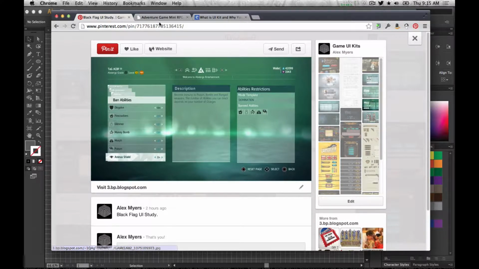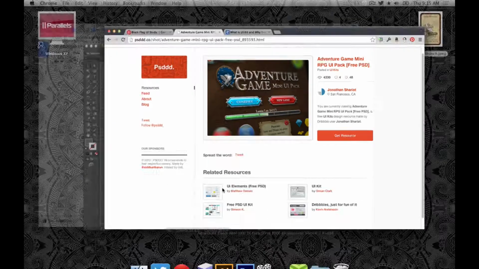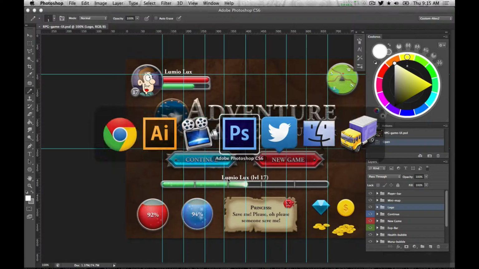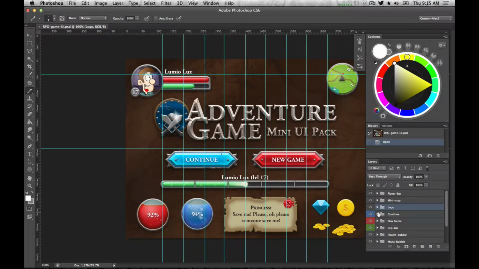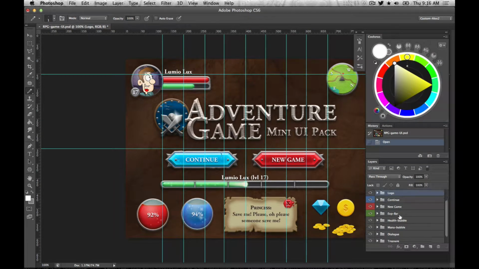There's a whole bunch of them. I mean, there's a ton you can download. I downloaded this one, Adventure Game Mini UI Pack, which you can see here. It comes as a PSD. It's got all these different layers and options. Now this one's really detailed, and it's definitely more detailed than suits our purposes, or at least my purposes. But I just wanted you to know that there are options out there.